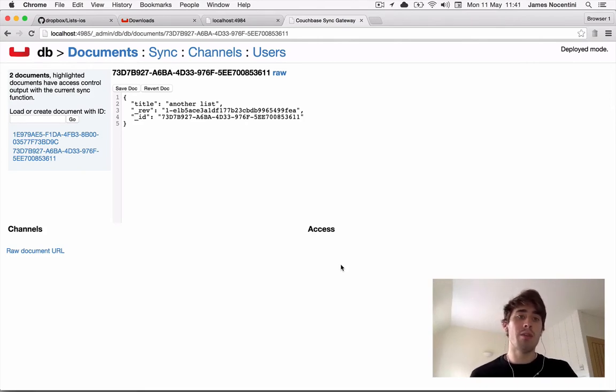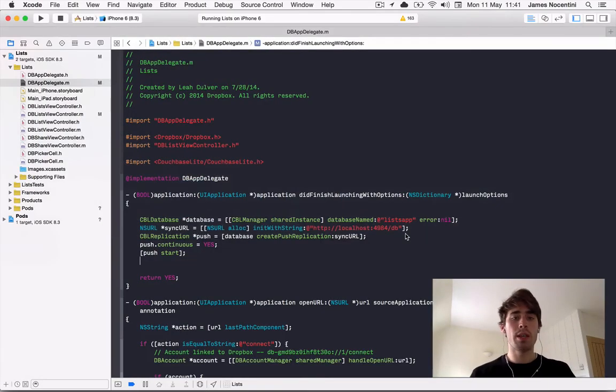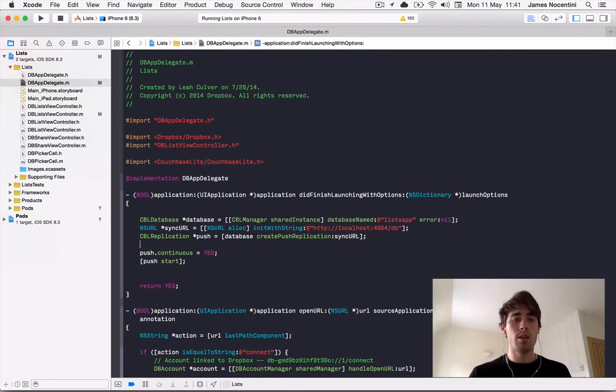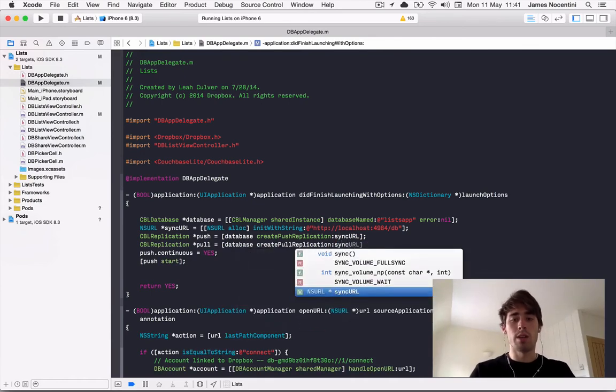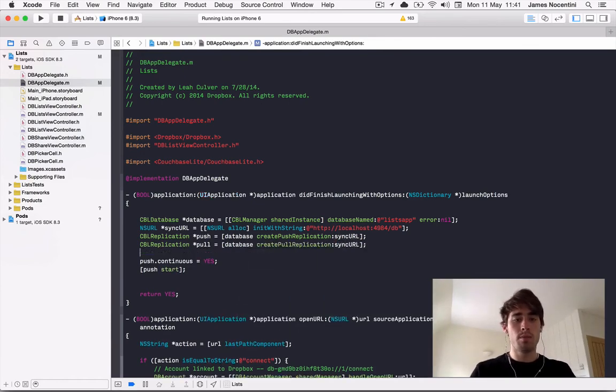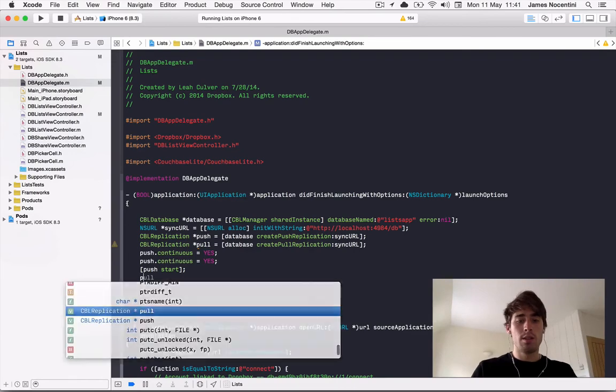We also would want to have them pulled so that when other users push, we can pull. So back in the didFinishLaunchingWithOptions method, we will add a second replication. Let's add it here. Call it pull, and use the create pull replication, passing in the same sync URL. Also set continuous to be true because the default is false, and start it.